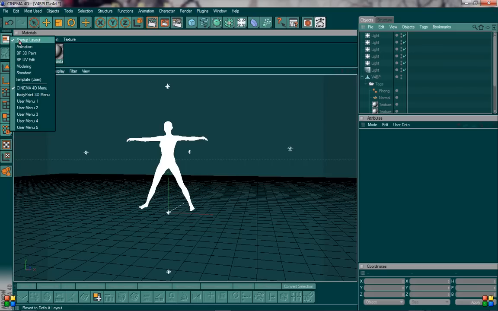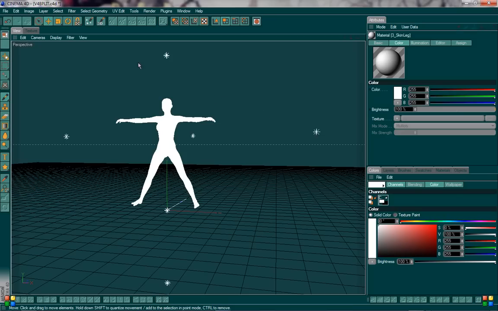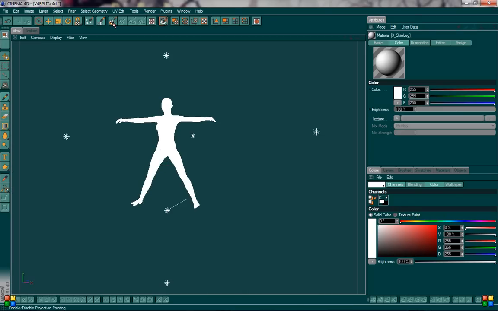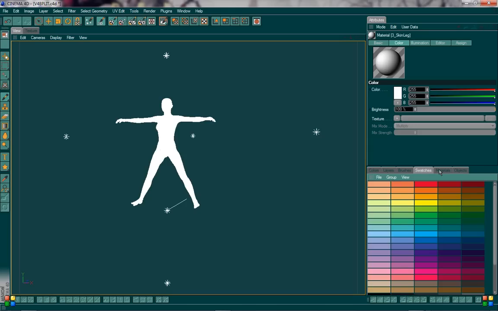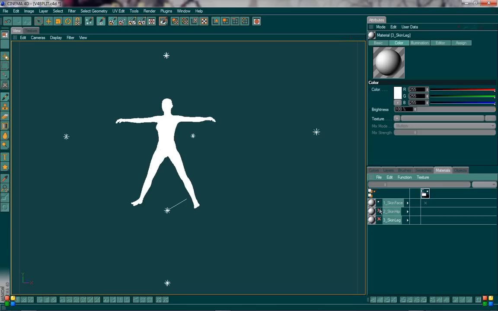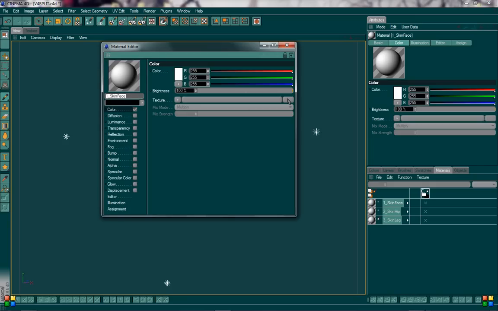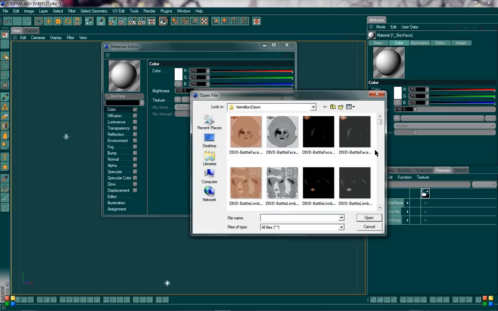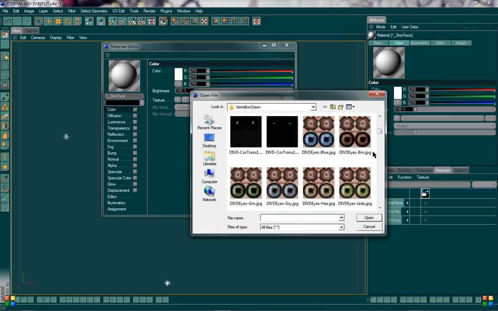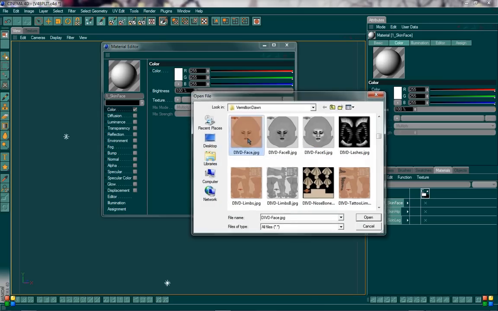And I'm going to switch from Start out layout to Bodypaint. And I'm going to go ahead and enable my projection painting. Oops. And enable my textures. As you can see, I have no textures loaded quite yet, so she's just kind of a white mass. So I'm going to go ahead and use the textures for Vermilion Dawn this time, just for a switch of pace.